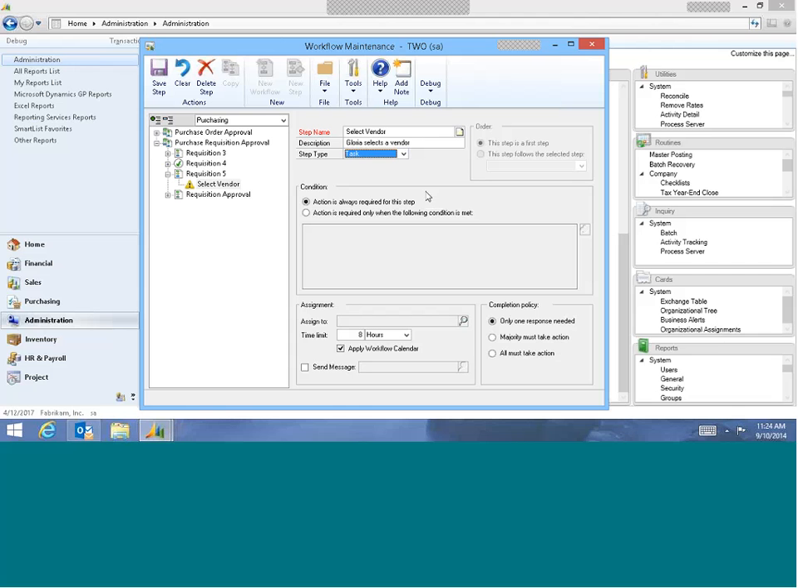It gives her the information. And she takes care of the task, and then the action that she has to take against that is task complete rather than approve or reject. And once she selects task complete, her task is done. It gets removed from her list of things to do, and she can move on to her next task.